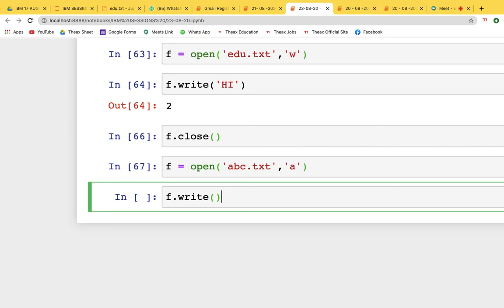Okay, so in append, the things you will be writing up there will just be added to the end of the file. It will not erase all the things and then start. It will just be adding up the things, right, like you do in list appending and all. Okay, so that is all about this file handling.